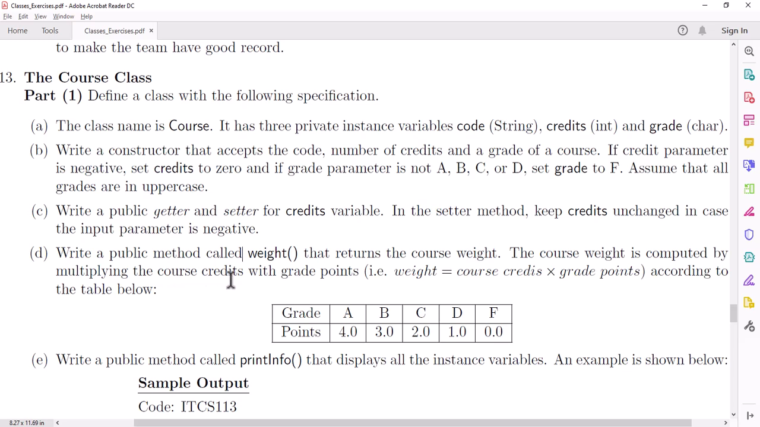According to the table below, for each grade, there is a point. If a grade A, it is 4. If it is B, it is a 3. C is 2, D is 1, and F is 0. Of course, for the university system, we have also points for A-, for B+, B-, and so on. But here, for simplicity, we will assume we have only these grades. So this method will simply multiply the number of credits by the grade points according to the grade, and the value we will get is called weight. Let us implement this in the class.